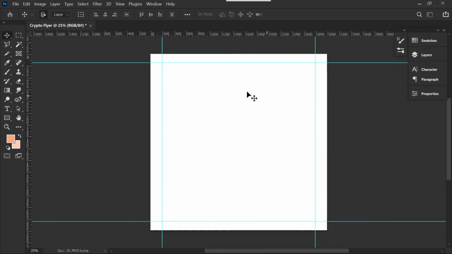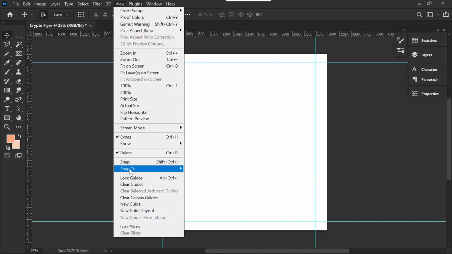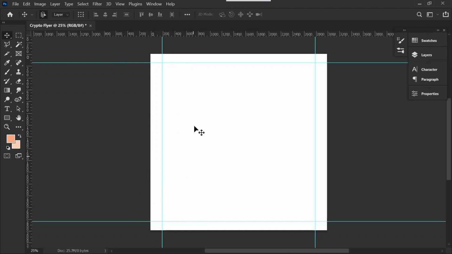So this basically gives us a safe zone where all our important elements, like the text, sit. Anything outside the margin can be chopped off, and that won't be a problem. Now that the margins are in place, I would go back to the menu bar, click on View, then lock the guides. This way, the margins and all the guides do not move accidentally while designing.